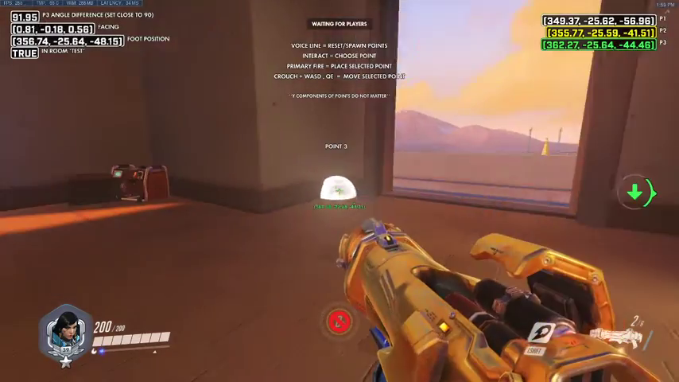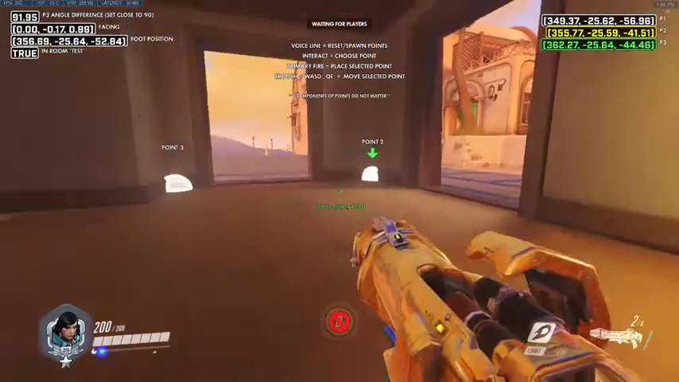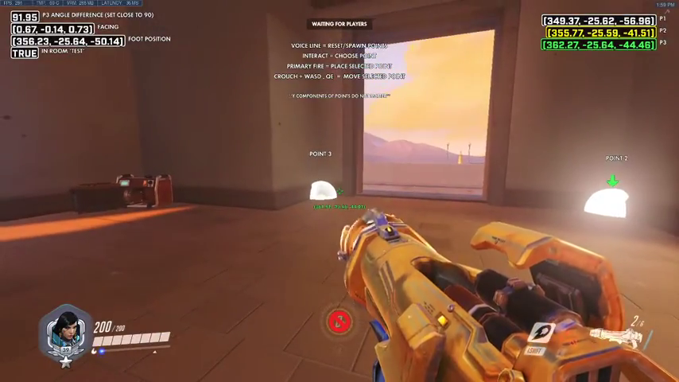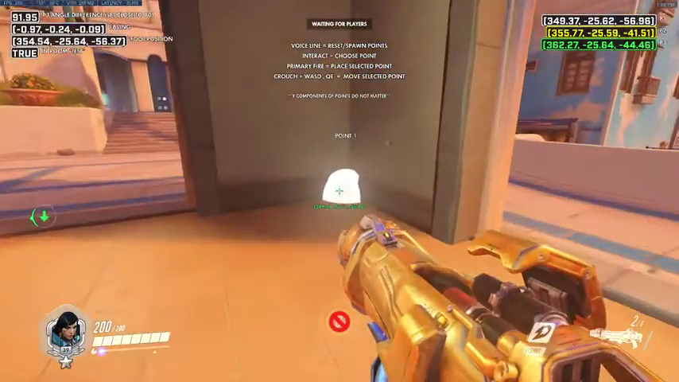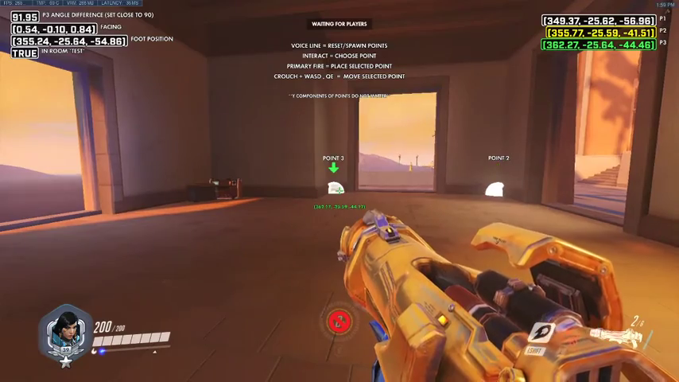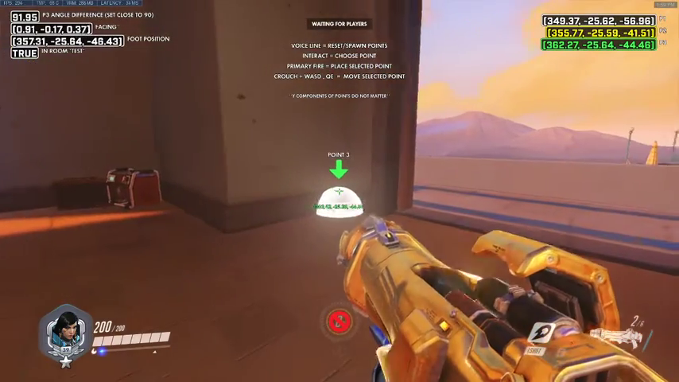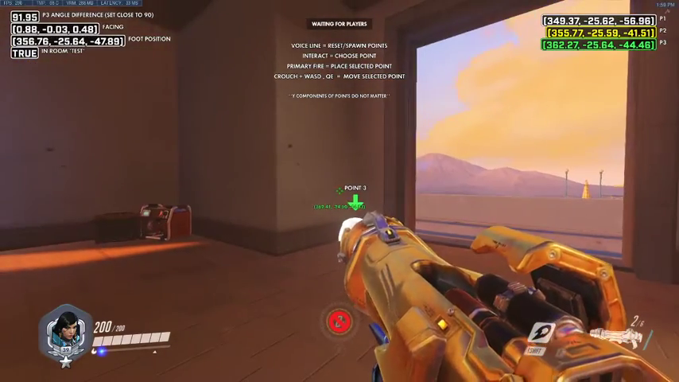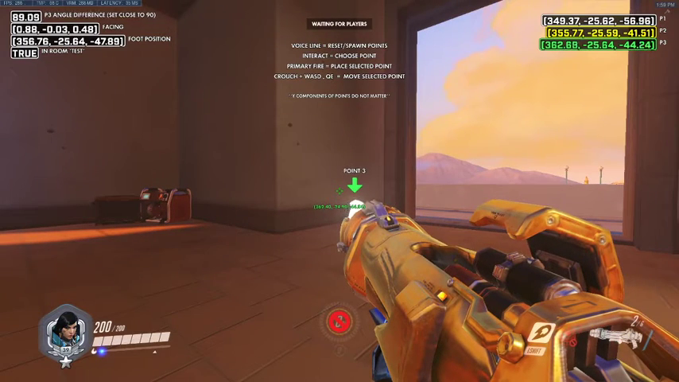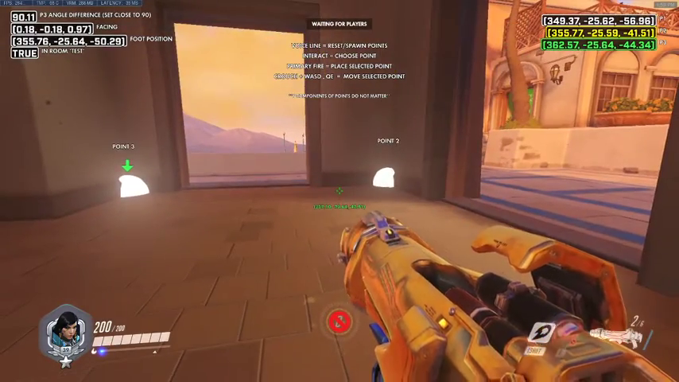But for setting these points, you don't need to worry about the Y condition. If I want to move these slightly forward, backward, left, right, what I can do is crouch and WASD. And that will move them further into the wall, whatever you want, if that's important to you. But I'm fine with this.